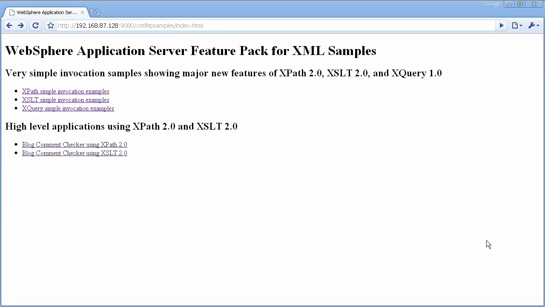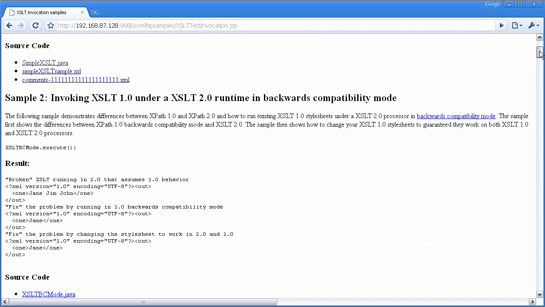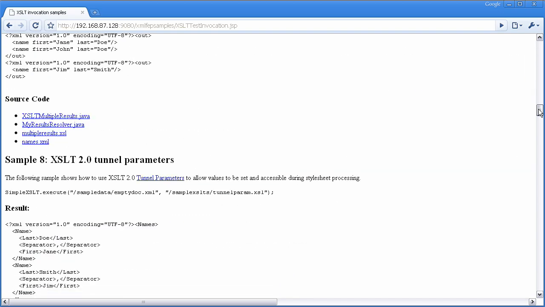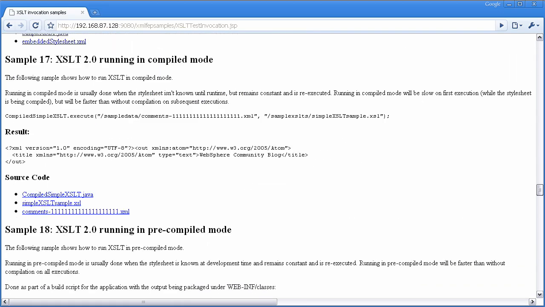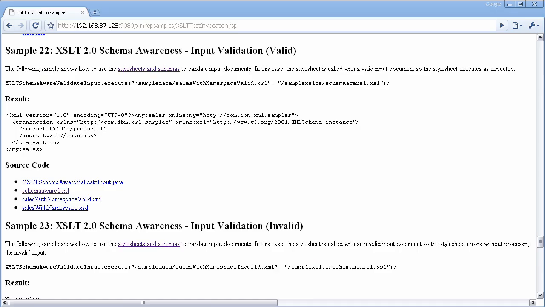So the next part of the simple invocation samples I wanted to show you were the schema aware simple invocations sample. That's another new feature showing up in this refresh of the XML feature pack: the ability to look at schema awareness. If you look at the samples, there are many samples on XSLT 2.0 as we round out the functionality of XSLT 2.0. If you go to around sample 22, you'll start to see some of the schema awareness validation scenarios within the sample. Let's start with the input validation.